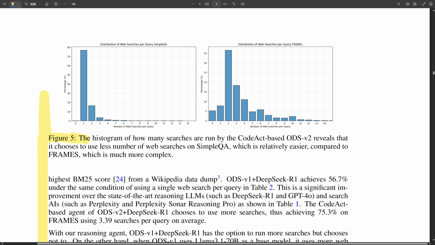Now, there was also that ablation study where they tested how much each part of ODS v1 actually contributed. What did they learn from that? That study is shown in Table 4, and it really highlights how important each component is. They tested ODS v1 on a subset of SimpleQA and all of Frames, adding in the Open Search tool, the CodeAct reasoning, and the few-shot prompting one by one. Each addition led to a measurable improvement in performance. So it wasn't just one amazing breakthrough, it was the combination of all these pieces working together.